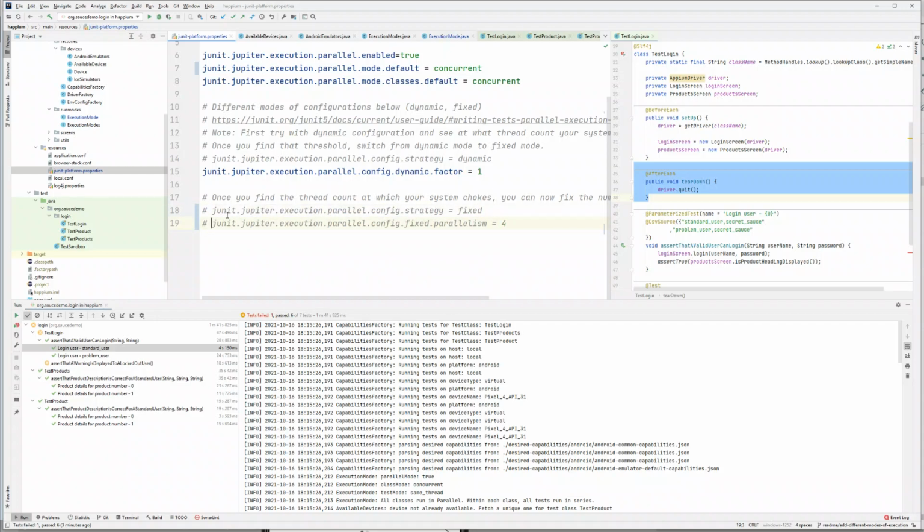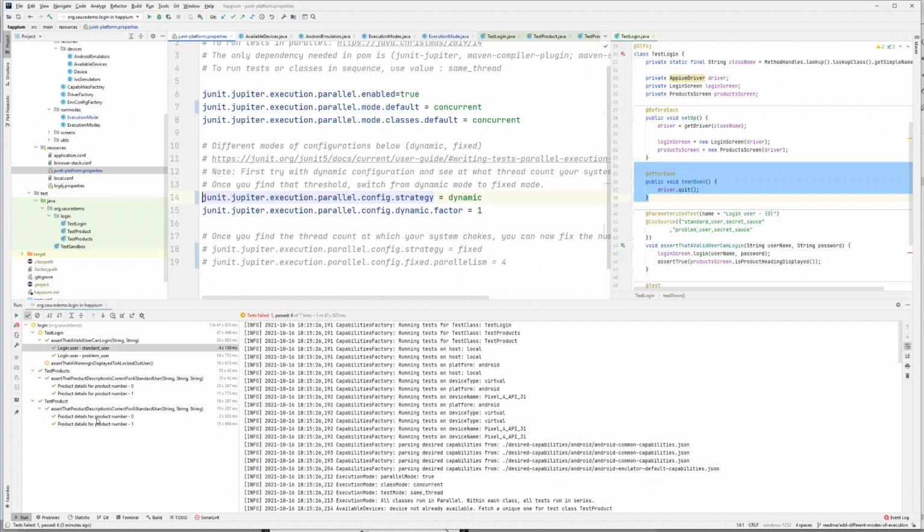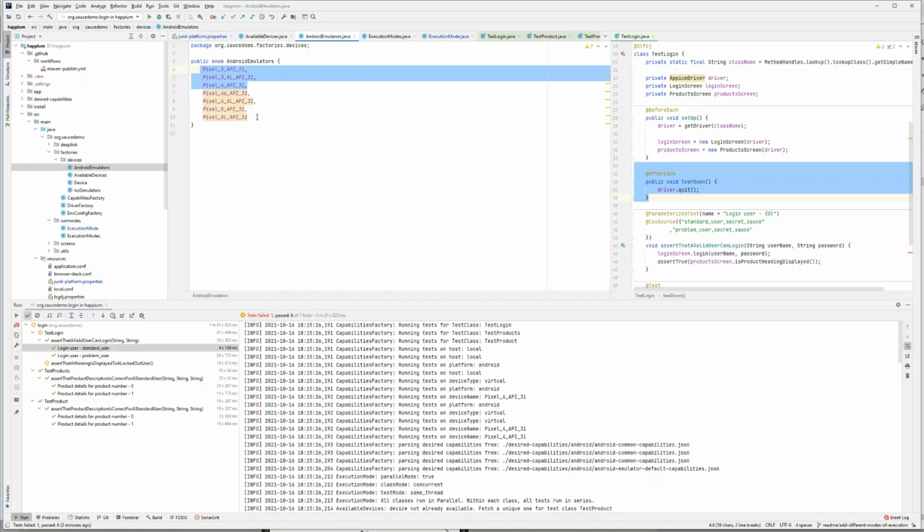So I'm going to comment this, and actually we are going to use this mode, which is basically a dynamic strategy, and which says, the dynamic factor is 1. So depending on the number of cores, you will get the number of threads. So what we're going to do is we want to run everything in parallel. And since we have 7 devices, we expect that all the 7 test cases should be able to trigger in parallel. So let's do that.